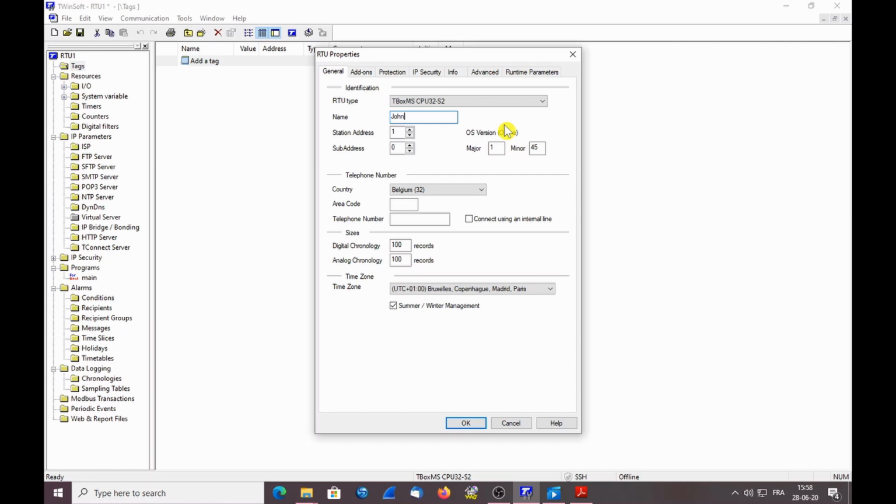This name can be included in the SMS so that you know from which station and which TBox the message comes from. Note that the RTU type, which was selected with a wizard, is the right model of TBox, and note that you cannot change it. So if you have made a mistake at this stage, you have to restart a new project and select the right model of TBox.